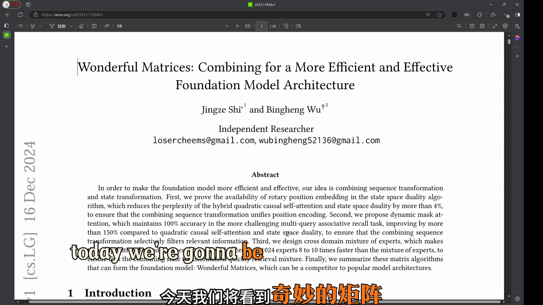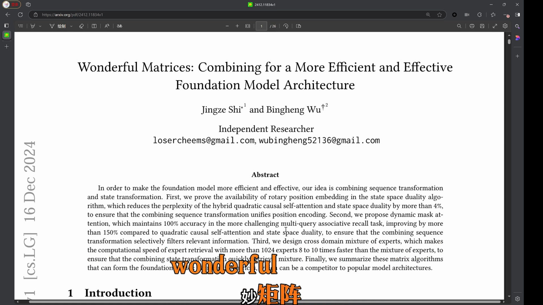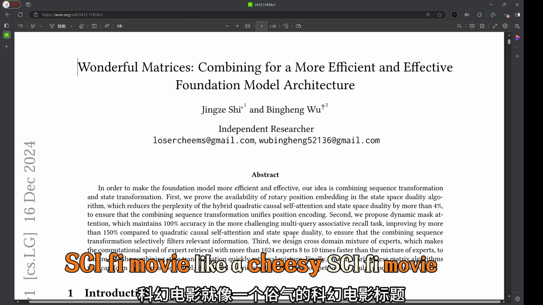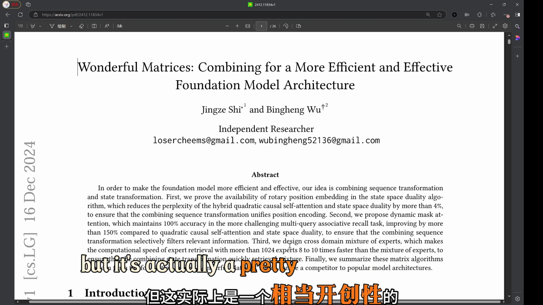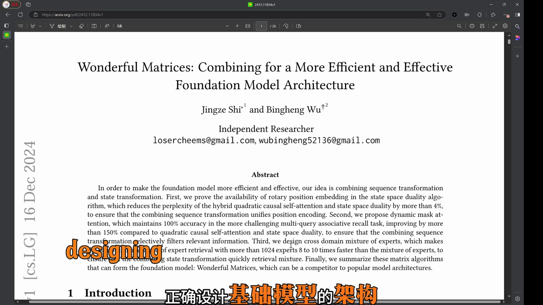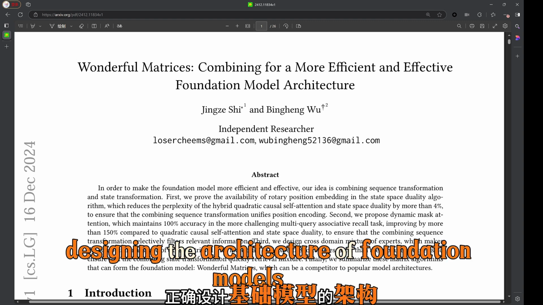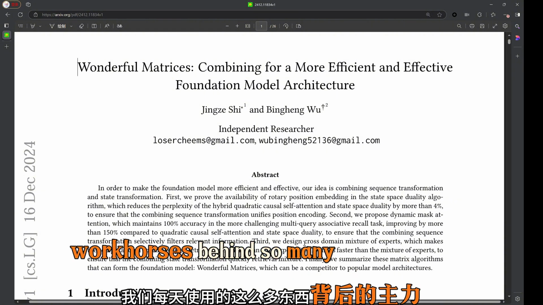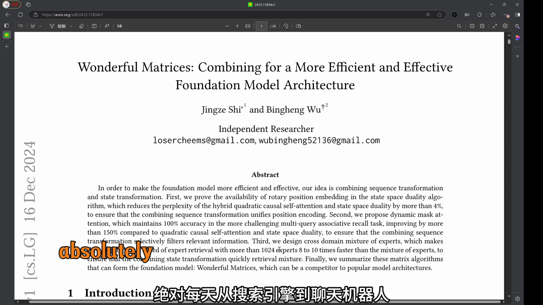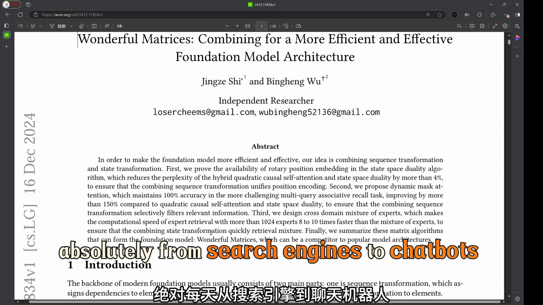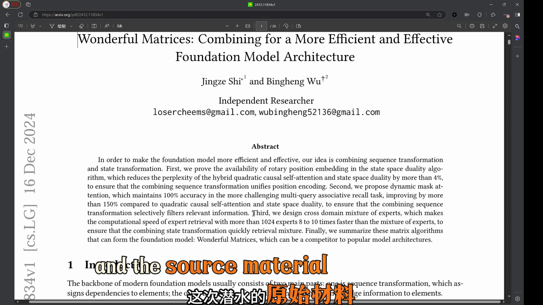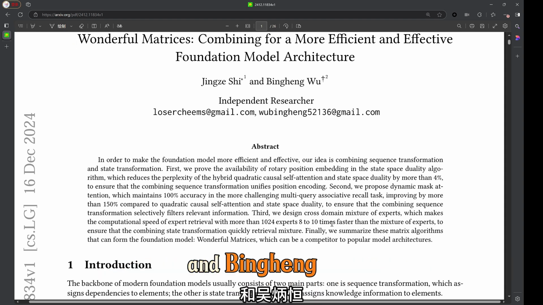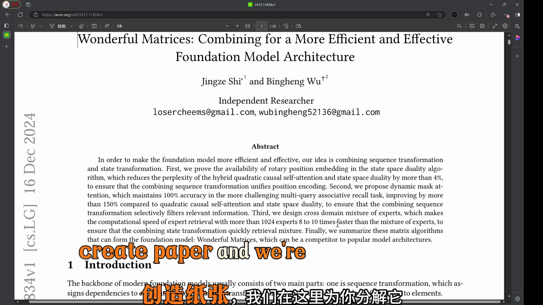Today, we're going to be looking at wonderful matrices. That's right. And I know that sounds kind of like a cheesy sci-fi movie title, but it's actually a pretty groundbreaking new approach to designing the architecture of foundation models. And remember, those are the AI workhorses behind so many things we use every day, from search engines to chatbots. The source material for this dive is a research paper by Jingzhe Shi and Bingheng Wu. Great paper. And we're here to break it down for you.